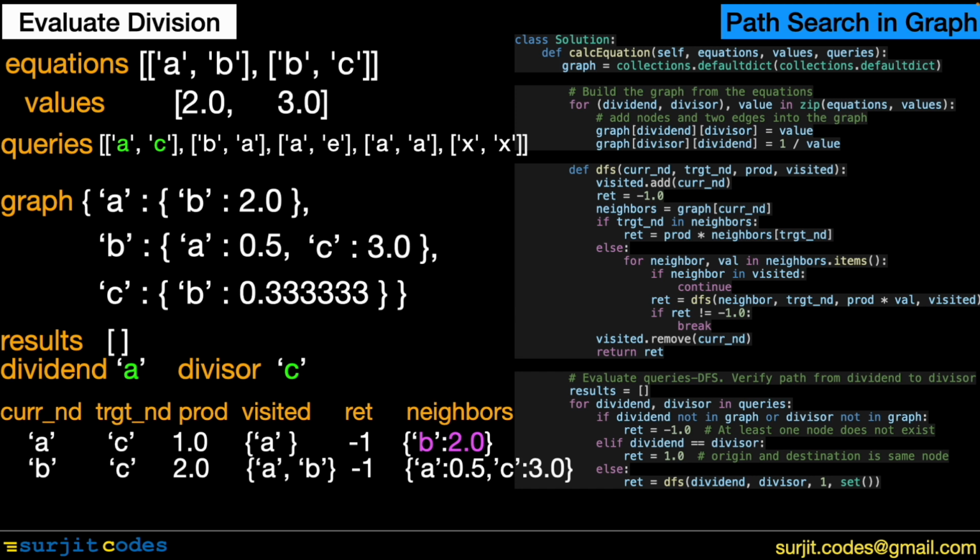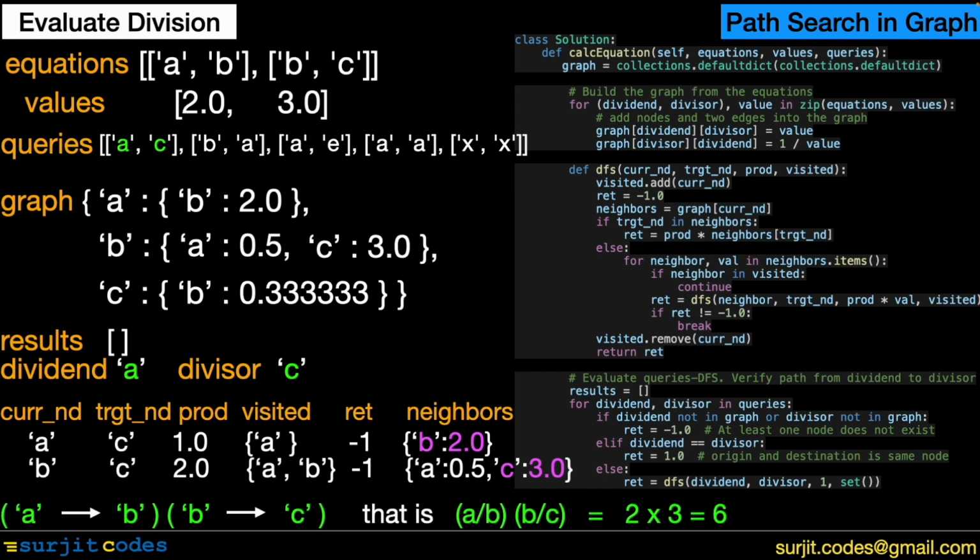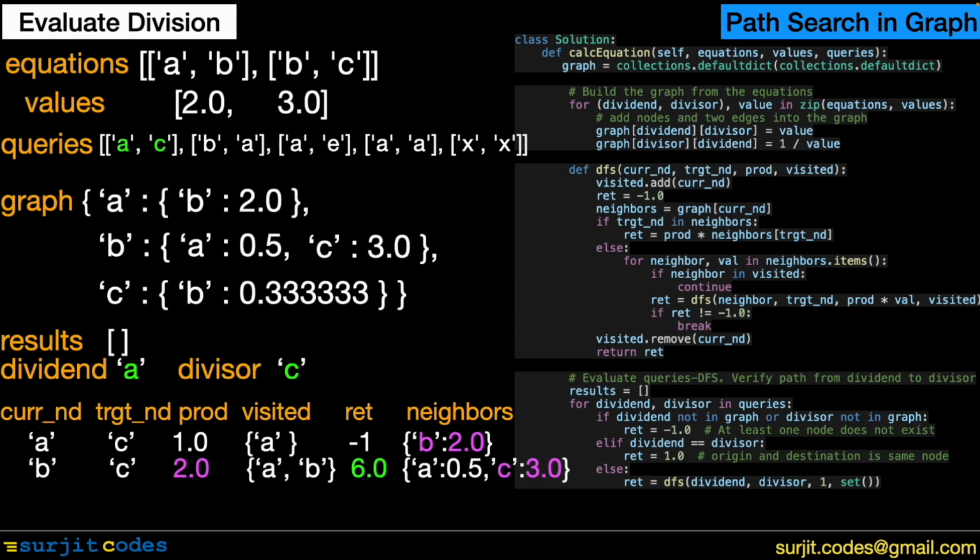We look for neighbors of B and notice that target is present there. Logically, it means that A to C can be achieved as A to B and B to C. It also means that A by C is same thing as A by B into B by C, which is 2 into 3, that is 6. Return becomes prod times value of neighbor, which is 6.